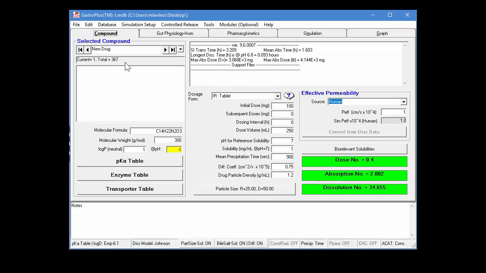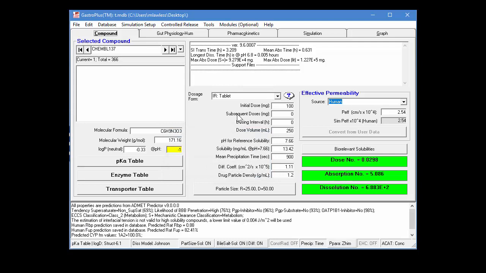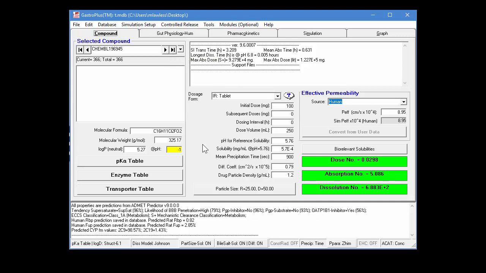So now we have 367. Of course, the first one is blank. I'll go ahead and delete that. And then you can see that it's got 366 records, and it read those in very quickly.